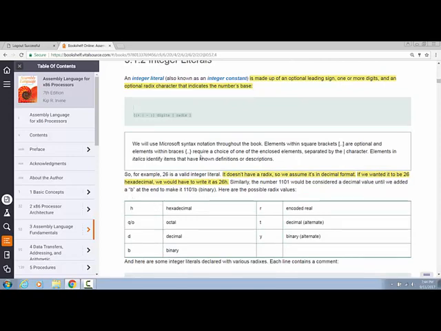For binary integer constants, we use radix b. For octal numbers, it is q or o. We don't cover octal numbers in this book, so you don't have to worry about this one. r is for encoded real, we don't have to do this. t is for decimal alternate. Now y is binary alternate. We could just use this, we don't have to use any alternate radix.